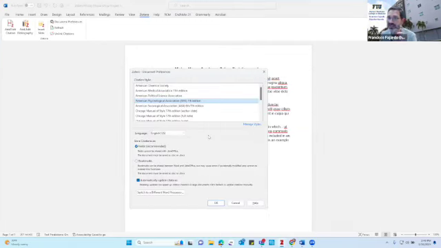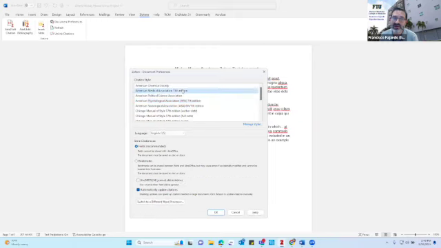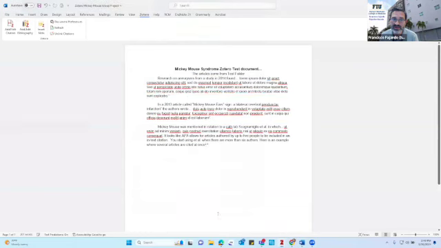So it's set to APA 7, the latest edition, but I want to switch it to AMA or JAMA 11th edition. Go ahead and select that. I'm going to click OK. And voila, right there, in order of appearance. Does it in seconds, right?